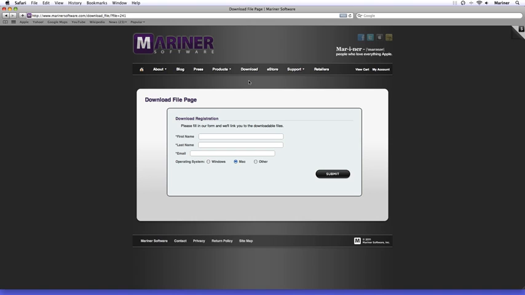Now, if you're new to Mariner Software, the download file page appears. In order to cut down on spam, we ask that you fill out the download registration form. Fill out your first name, your last name, your email address, and then specify your operating system. Finally, click on the Submit button.